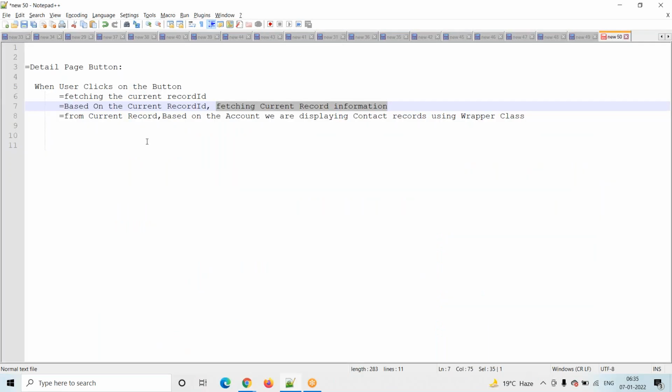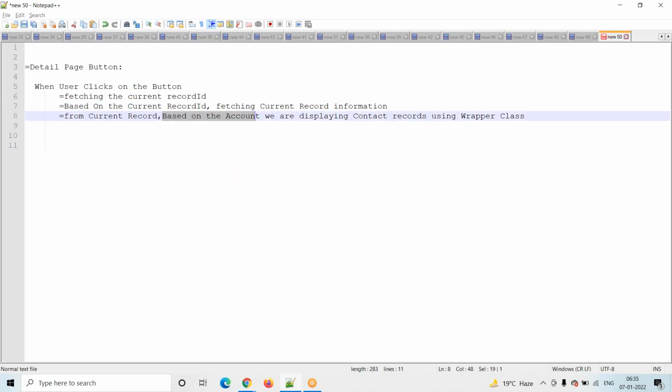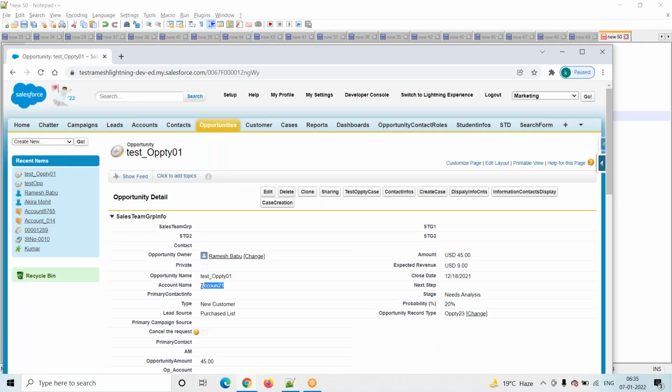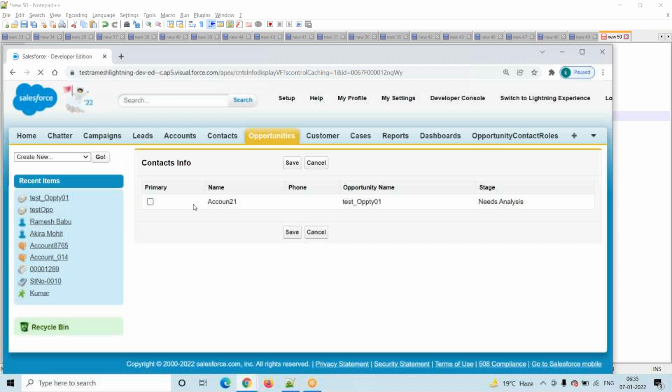Then the third one is, we are getting the account. Based on this account we are displaying the contact records. But how are we displaying them, directly, or is there a certain format? Yes, we have a format. That format is the wrapper class format, where we display a checkbox. And this is the contact record information, and this is the opportunity record information.